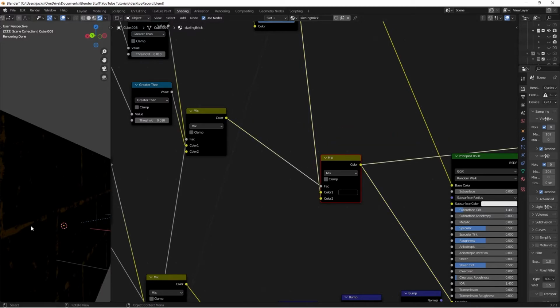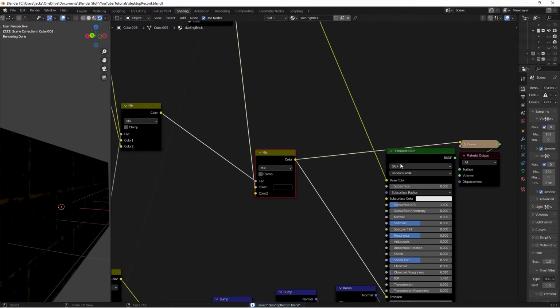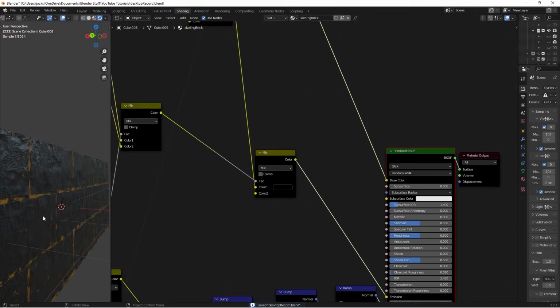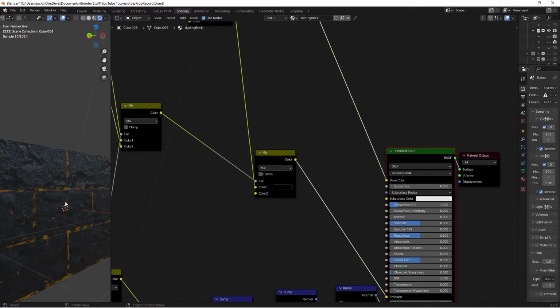So if we Control Shift and left click this guy, we can now see that everything is blending a lot better. Nice. Now if we Control Shift and left click this guy, we can see that we have some orange kind of bleeding through the brick here. And then we have some brick here where the mortar is more natural. And so it's just a lot more organic looking now.